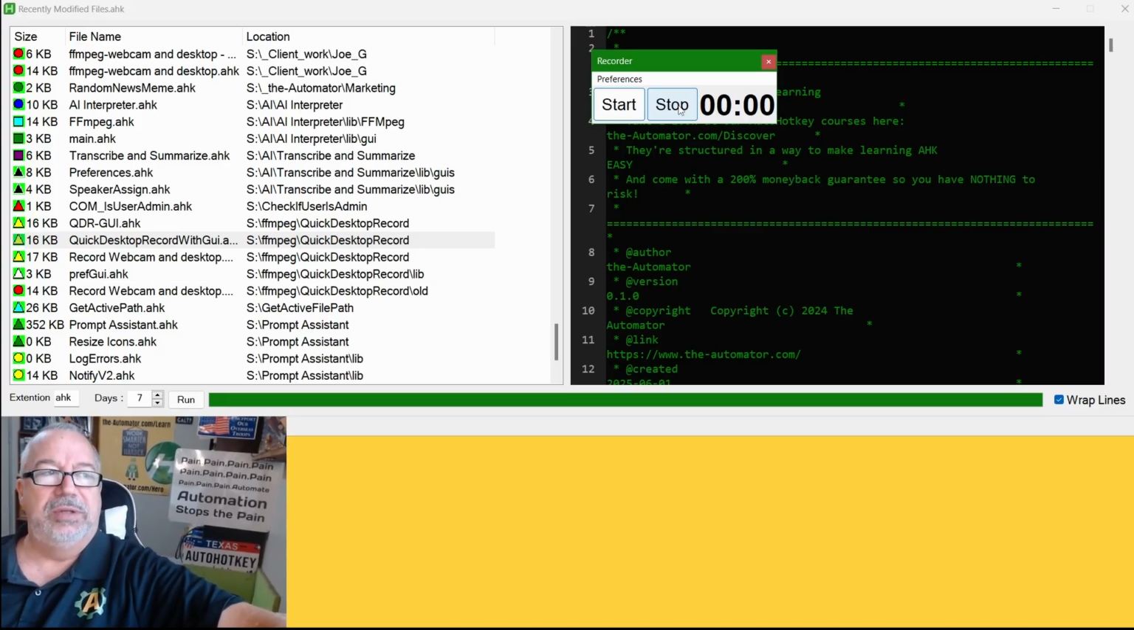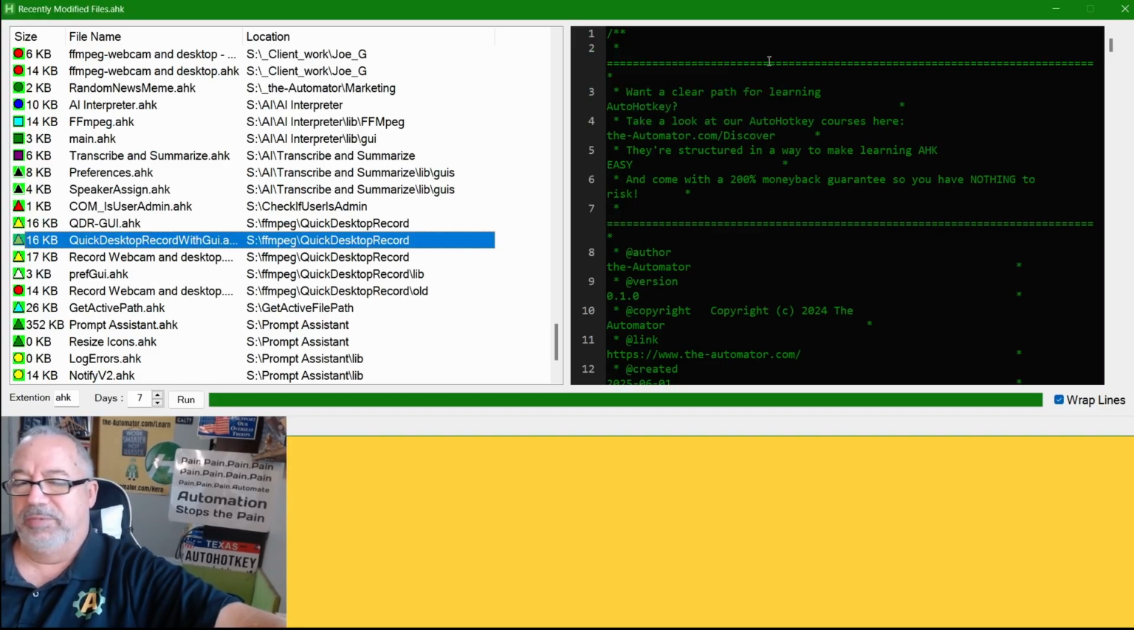Of course, you could still change the name of the file, and that I'd probably just say do manually, right? But having it auto-name it, I think that'd be really, really cool. So that's why we haven't built that version yet, but this quick desktop record is available.